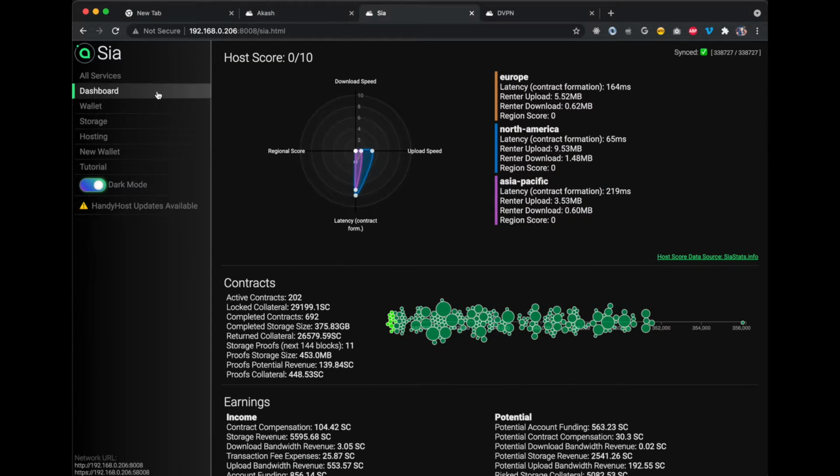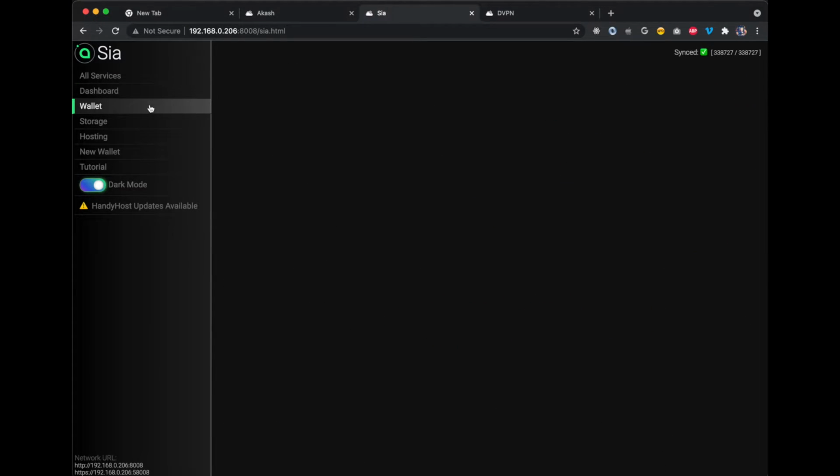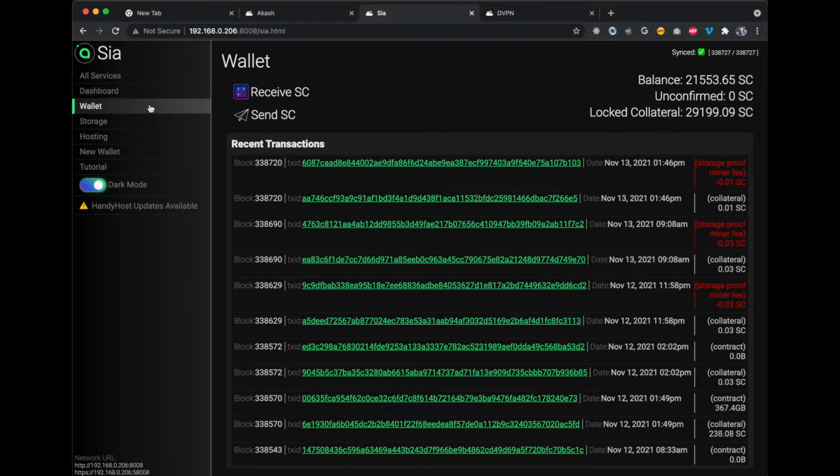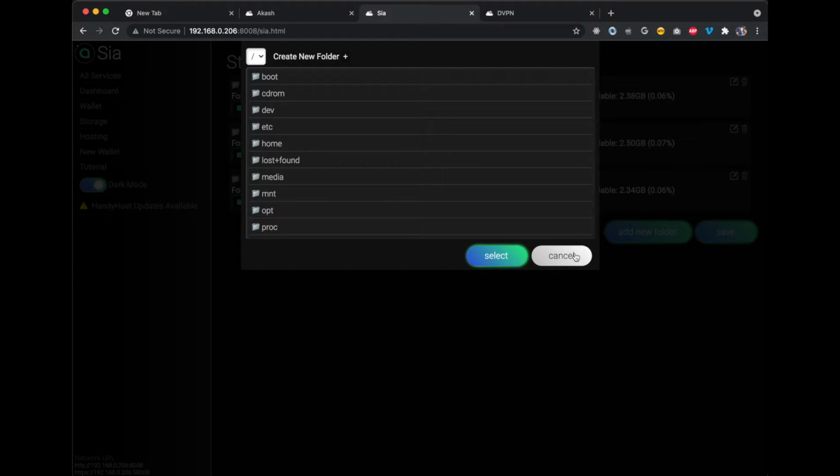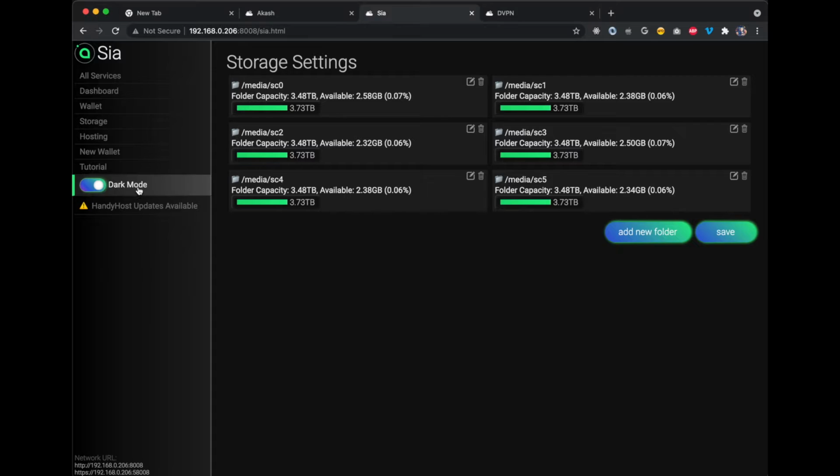Some of the other features we have: I can view my wallet where I can send and receive things. I can see all my transactions, that sort of stuff. Pretty standard stuff there, we can breeze through that. I can see how much collateral I've locked up, what my current balance is, all that. And as well, the more important things for Saya, I can add and remove my disks. I can change the size of them, all through the GUI. I don't need to create all kinds of new folders through the command line or any other VNC interfaces. I can just do it all from here.